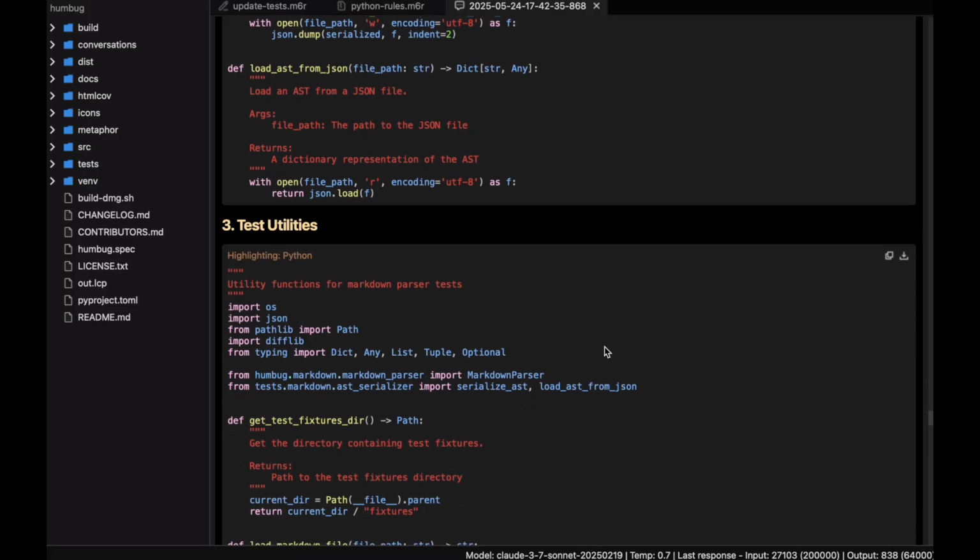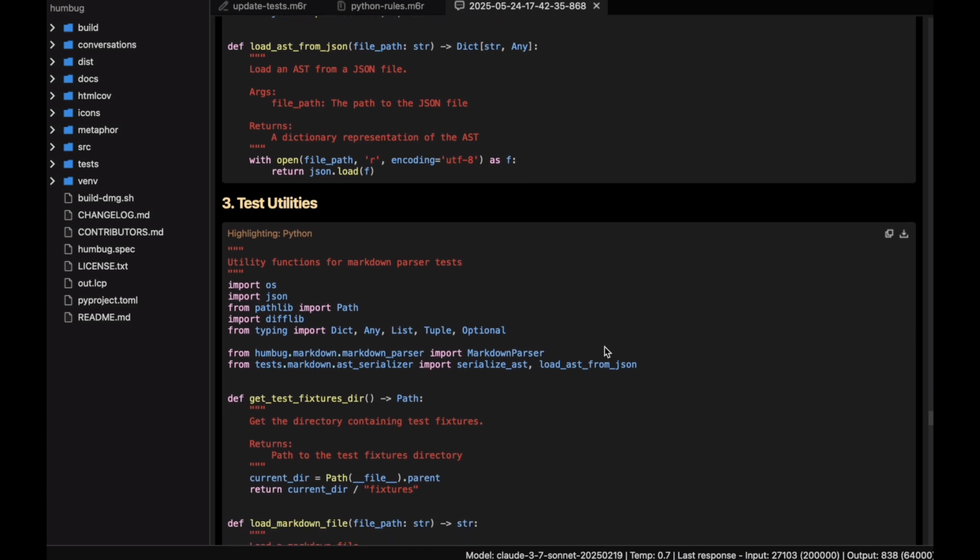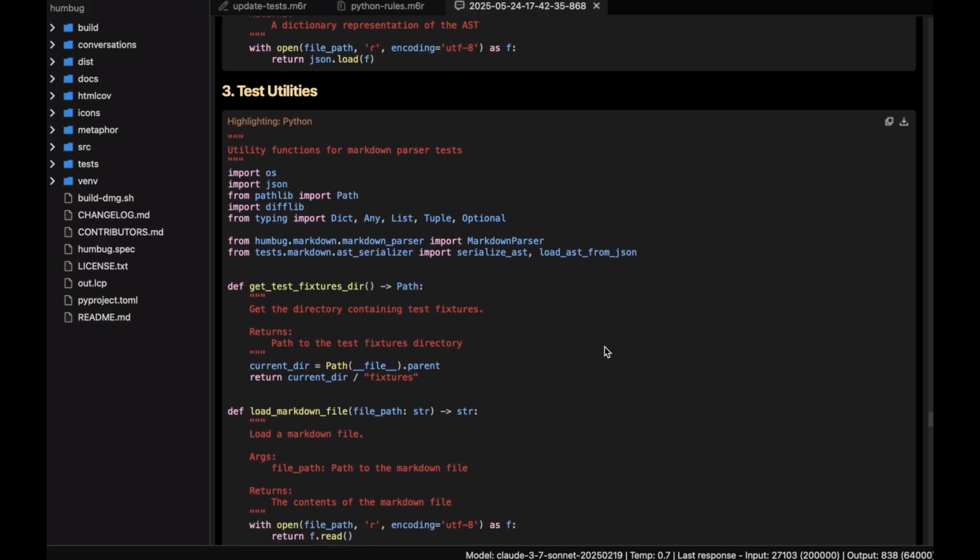Now at this point, it's talking about some code that it needs to be able to run the Markdown parser tests, and it's going to write some utility functions.